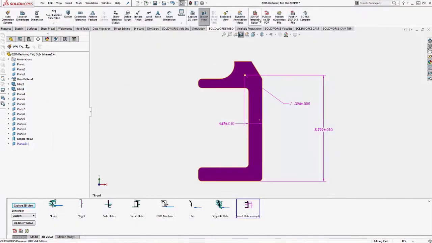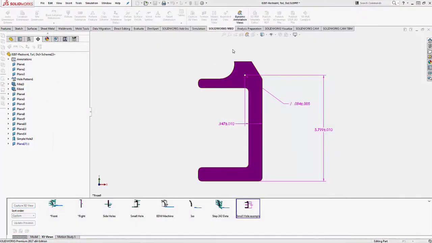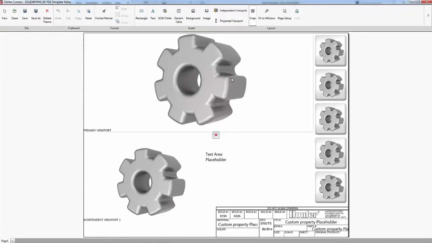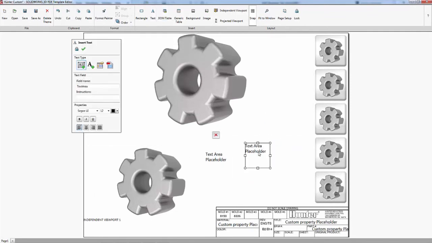All right, so let's look at the 3D PDF template editor real briefly. So we're adding primary viewports. We can add additional text boxes and things like that. Within these text boxes, we can link to a custom property field. We just have to make sure this custom property field would match a custom property in the SOLIDWORKS part. So it's all about linking up your templates correctly. Once you set that up once, it should be a pretty automated workflow.